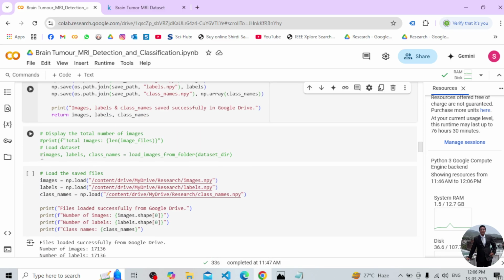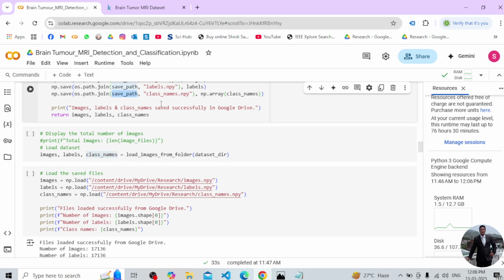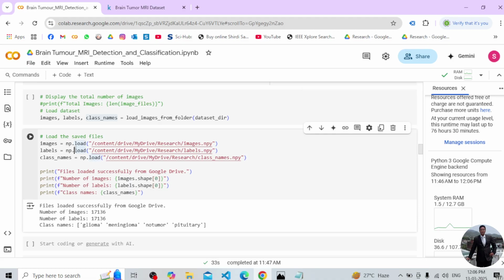Now this code is used to read the images, their labels and their class names, and once this code is executed, the images, labels and class names will be saved to my Google Drive. Next this code is used to load the datasets that have already been saved in numpy form: the MRI images, the labels, and the class names. This code is used to load my datasets.